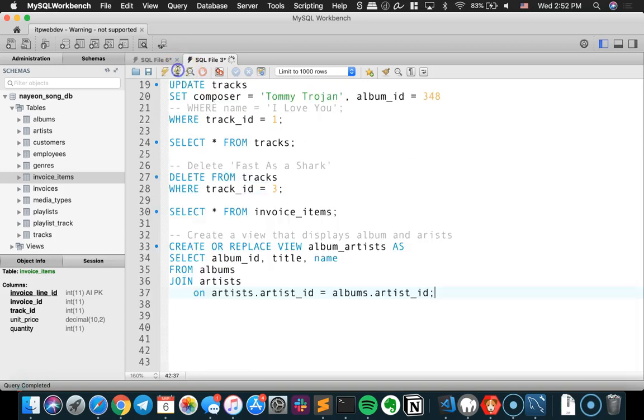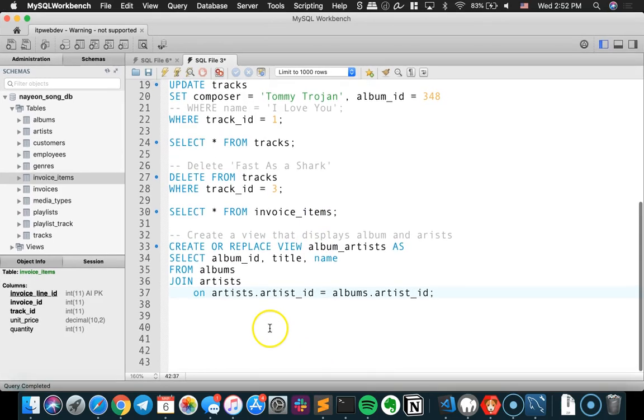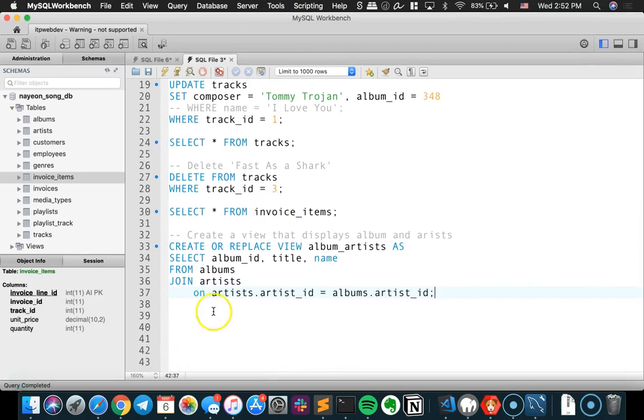So if I run this, nothing's gonna show up. Oh no, my results is gone. I have no idea how to bring it back. Okay, but anyway, we're not gonna see anything because this is like a one-time thing. It created a view, and that's kind of it.